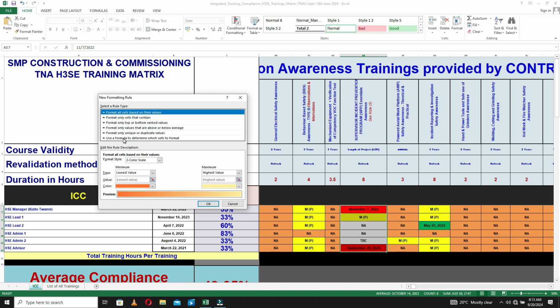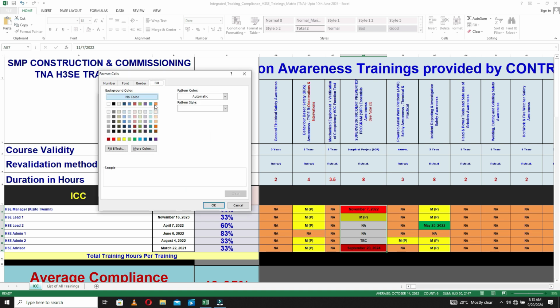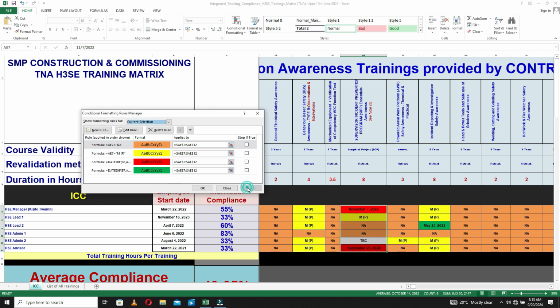Then we can also add another condition, equal sign. AE7 is equal to, let's see, it's equal to NA. We can assign it which color. NA, we are using this color. You can assign it this. Then you apply.